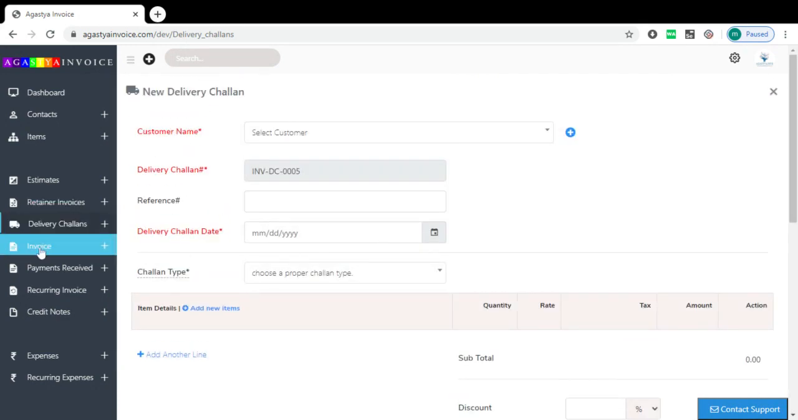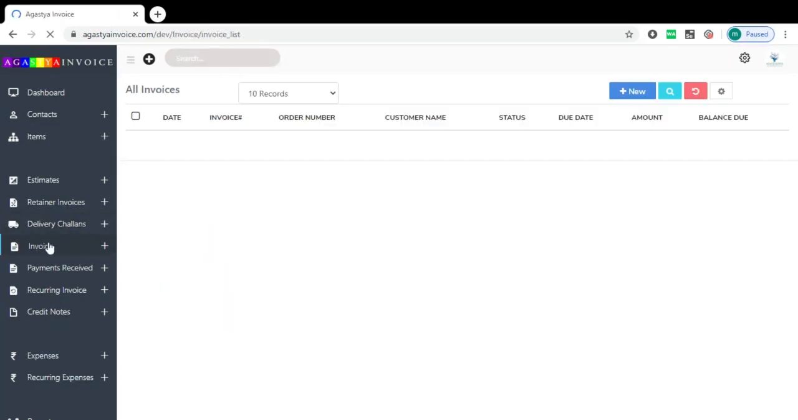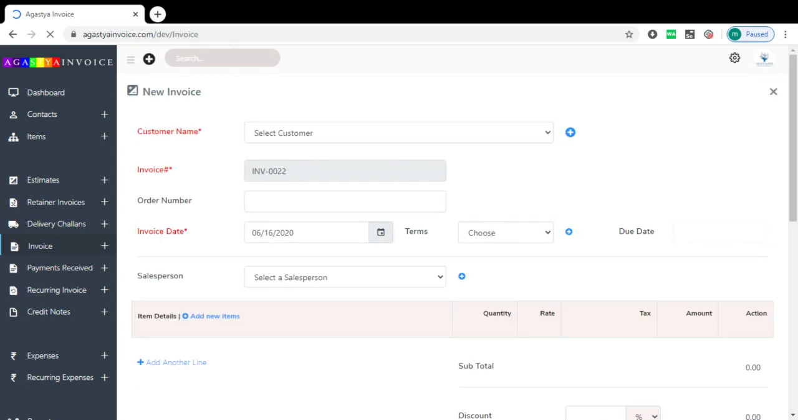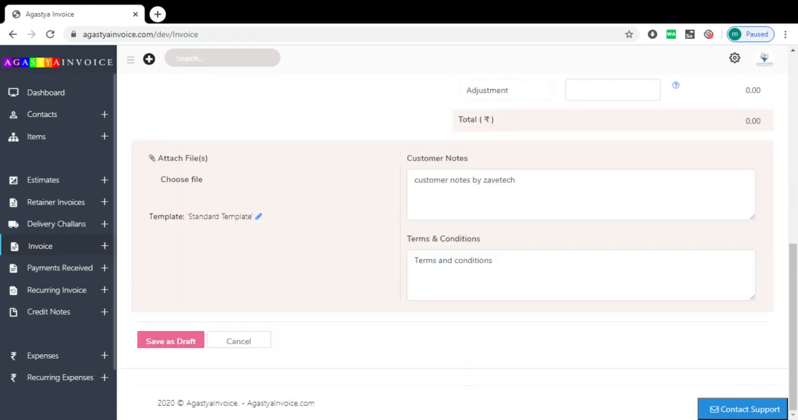Then going for invoice, after the estimation cost is done, everything is done, the final invoice you are going to generate for your customer. Then you have to click on invoice, select the invoice, then click on new. After clicking on new, you have to enter all the details that are required for your invoice generation.